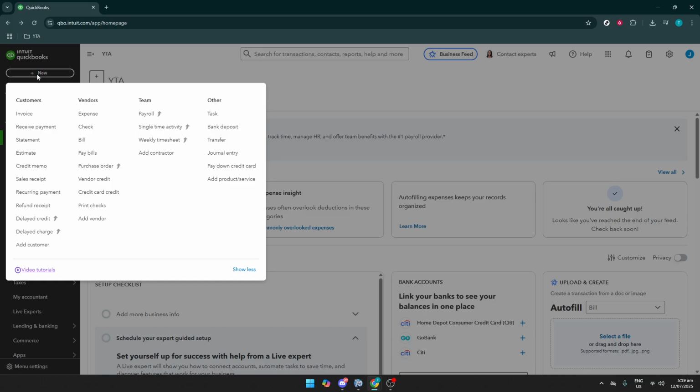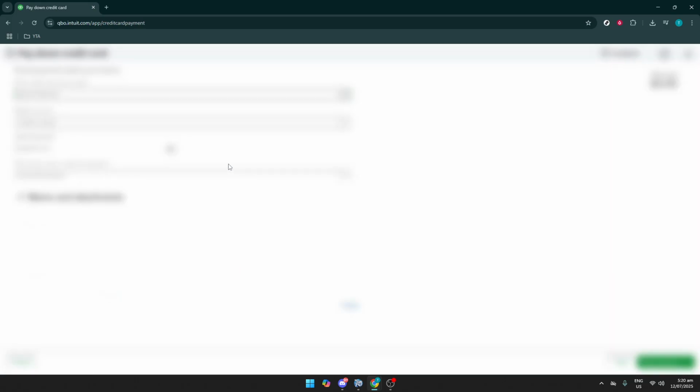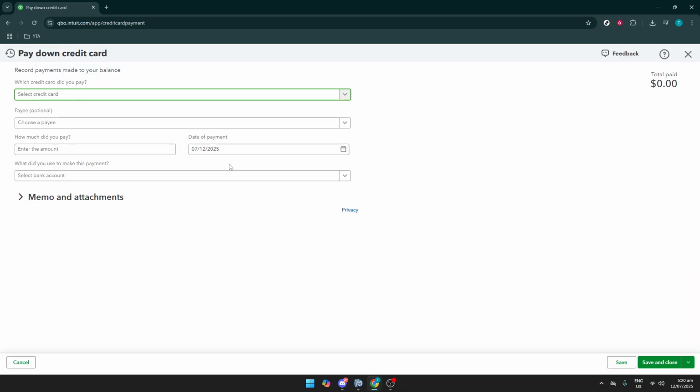Once the drop-down menu appears, you'll be greeted with various options such as invoices, sales receipts, and bills. For our purpose today, find and click on Pay Down Credit Card. This particular option allows you to record a payment you make on your credit card and helps keep your financial records precise. QuickBooks makes it easy to find these familiar terms, which often correspond to specific tasks you need to perform.